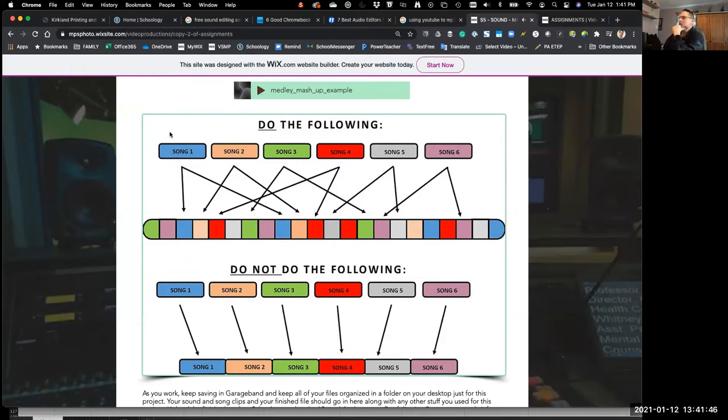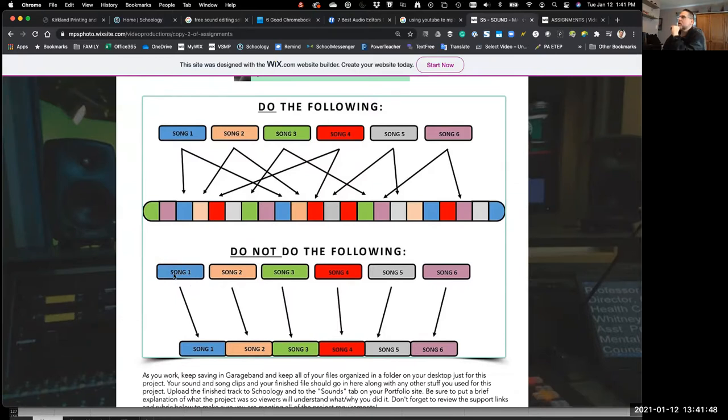So let me pause real quick. Like I told you before, don't do this: song 1, song 2, song 3, song 4. You're not creating a mashup, you're creating a playlist, essentially. You're just creating a bunch of songs.